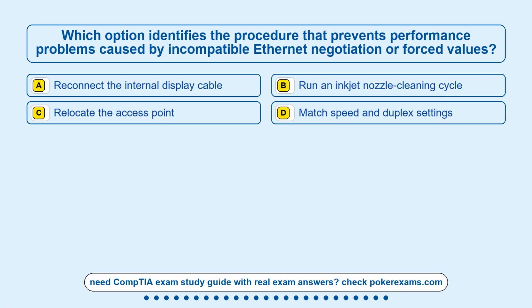Question 4. Which option identifies the procedure that prevents performance problems caused by incompatible Ethernet negotiation or forced values? Option A. Reconnect the internal display cable. Option B. Run an inkjet nozzle-cleaning cycle. Option C. Relocate the access point. Option D. Match speed and duplex settings.